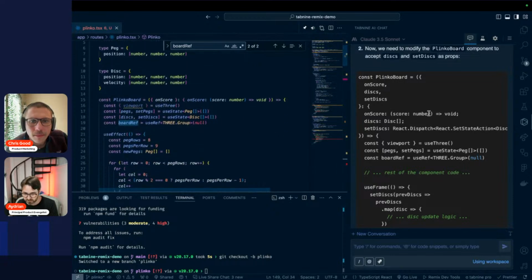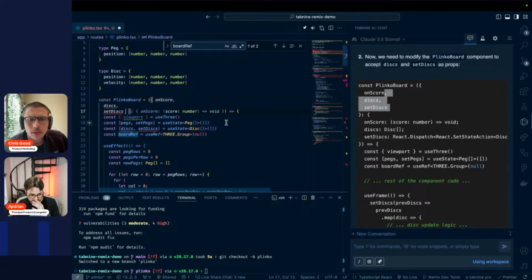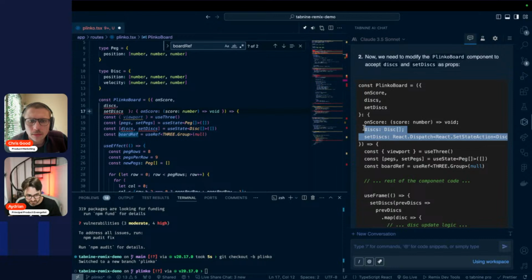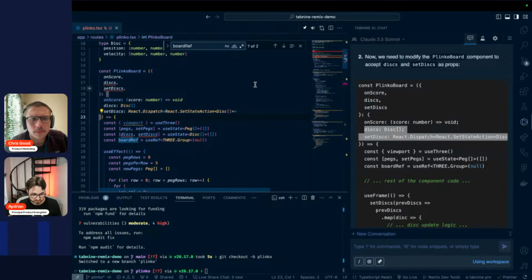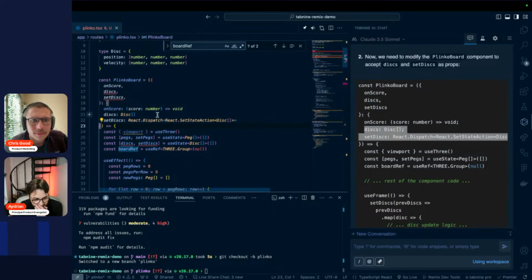Okay, so the Plinko board, right now it will also take disks and set disks. And we will add this. And hopefully Prettier will make this better. I think this is going to be mad about duplicate identifier disks.